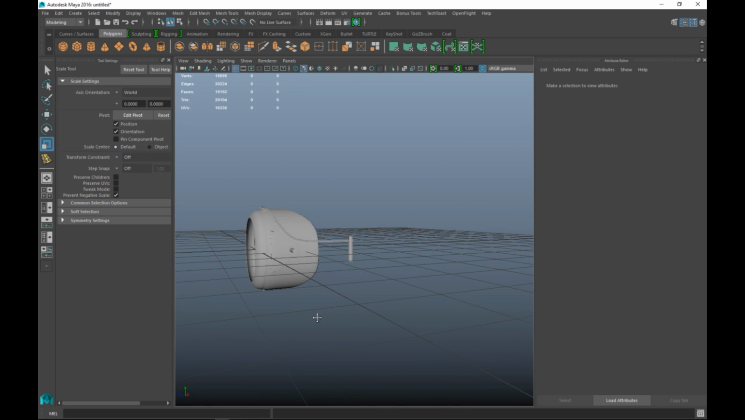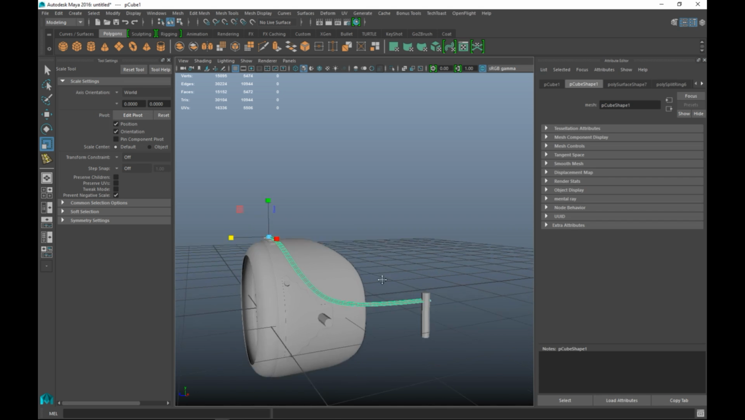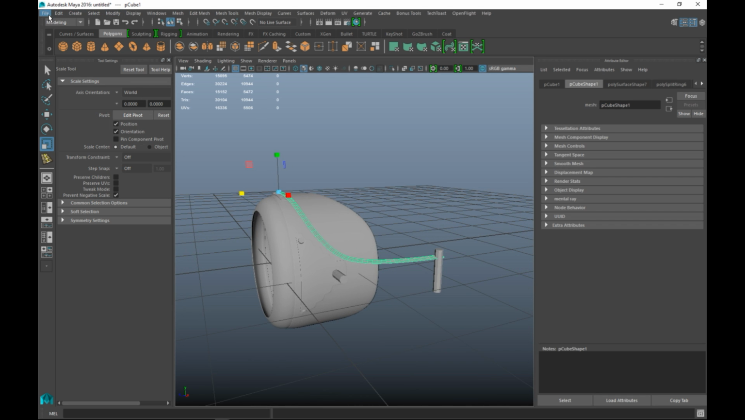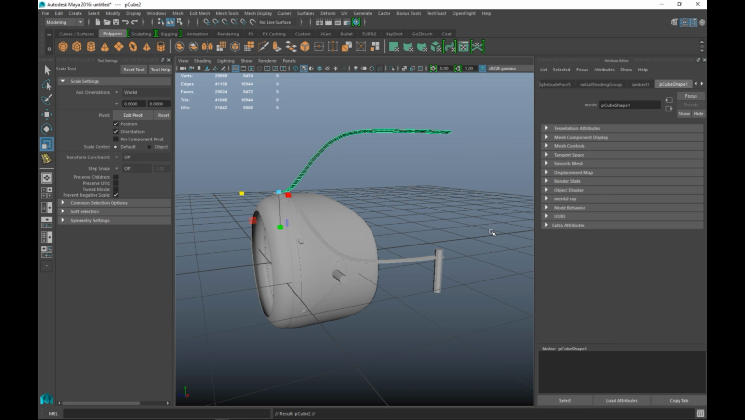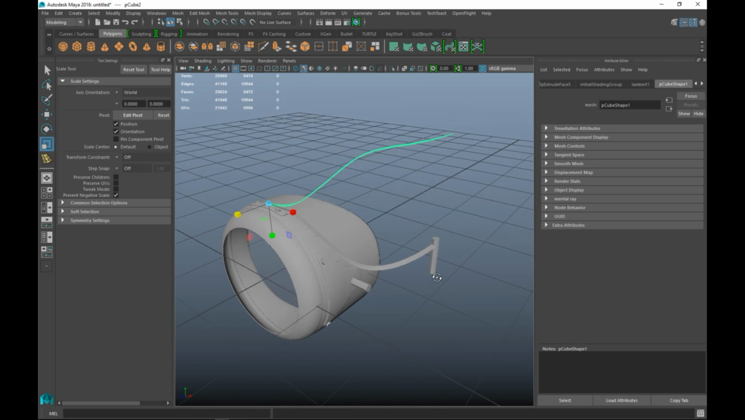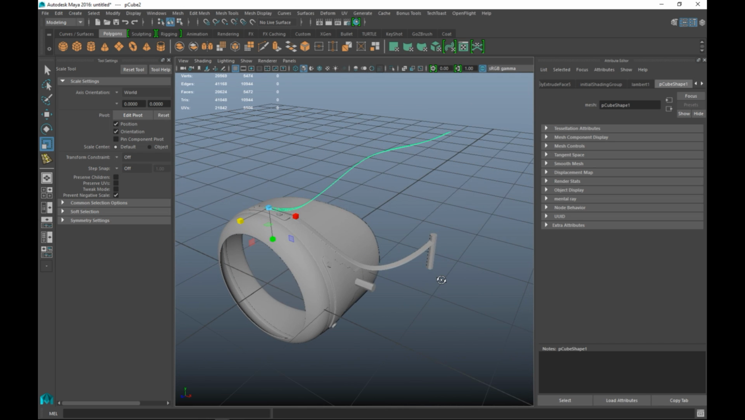All right. And now what we're going to do is take this guy, and go up to Edit, Duplicate Special option box. I want an instance, and I want this on, let's see, hopefully I'm going to do this right, -1 on Y. We'll find out soon enough. Nope. It's not right. Hang on, guys.